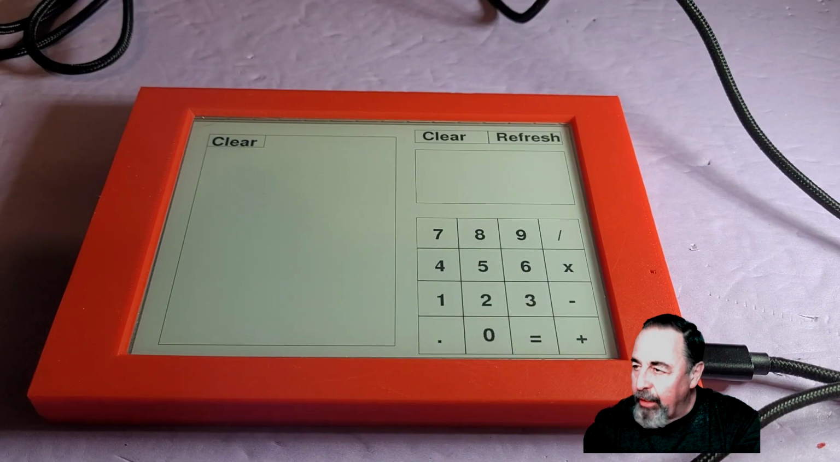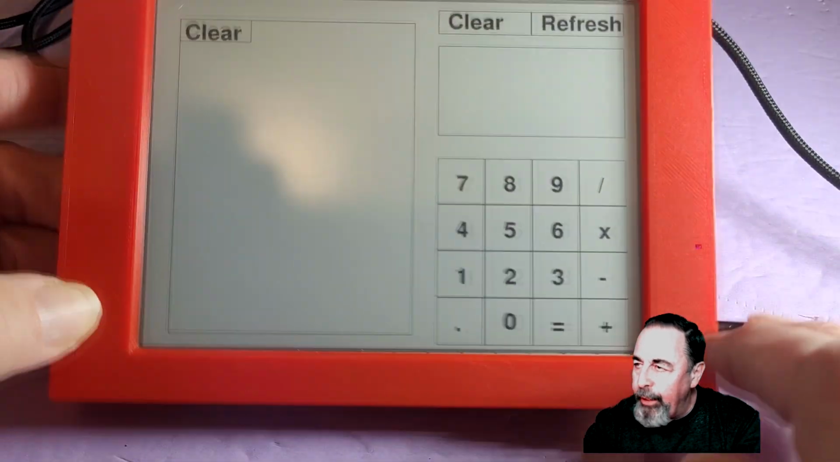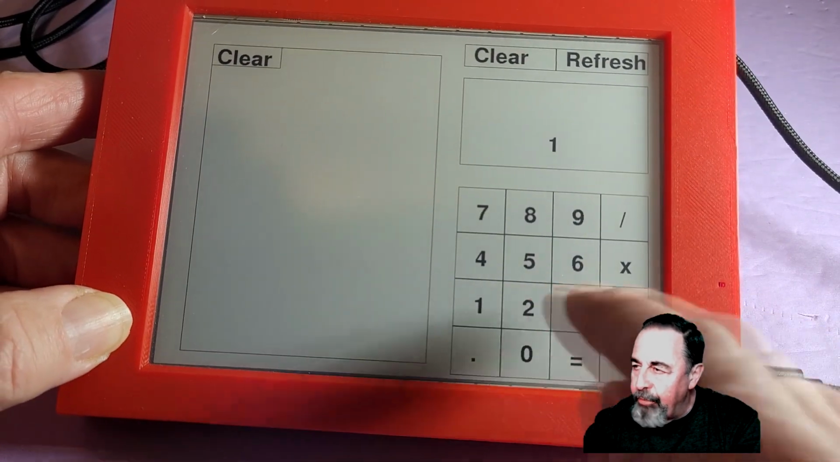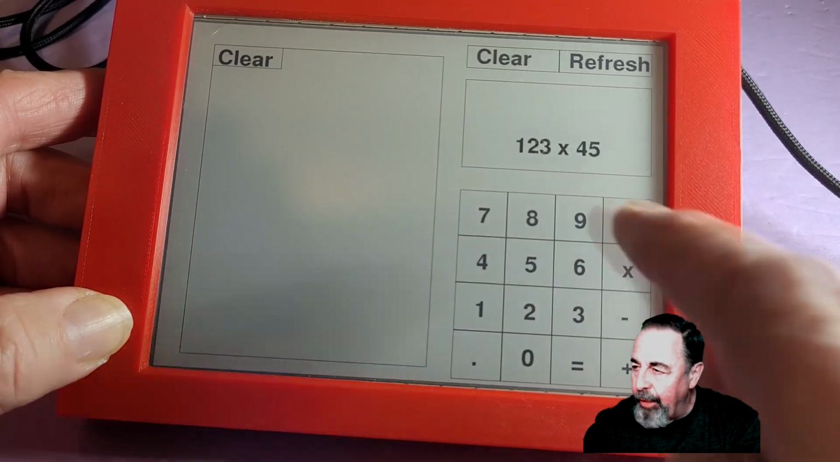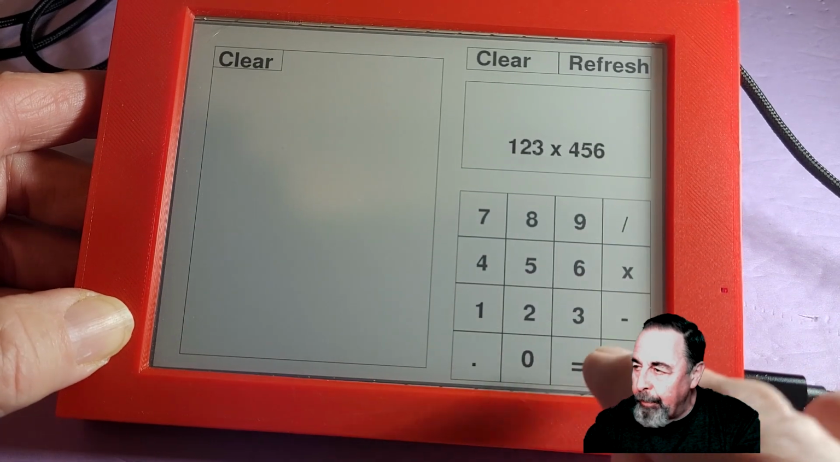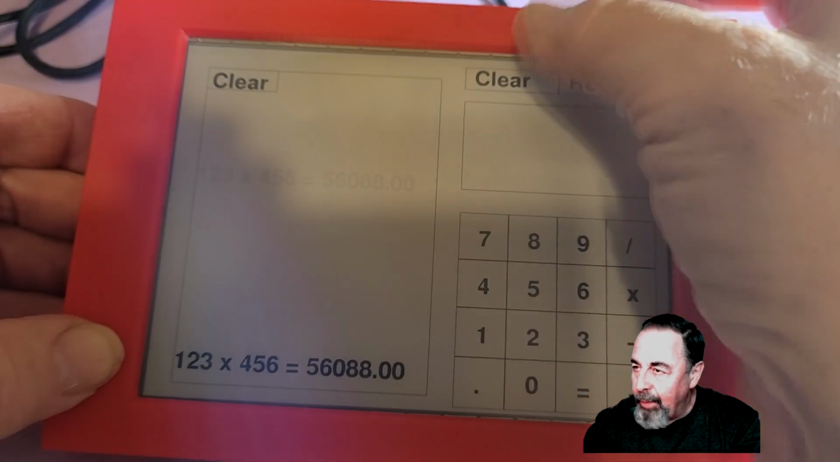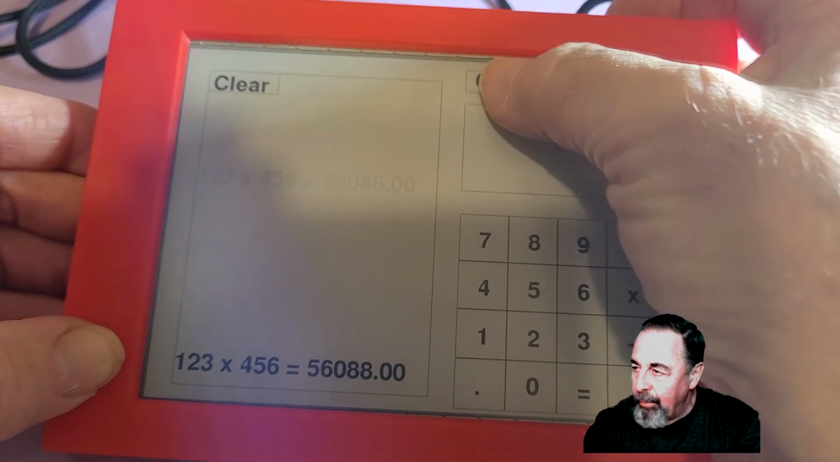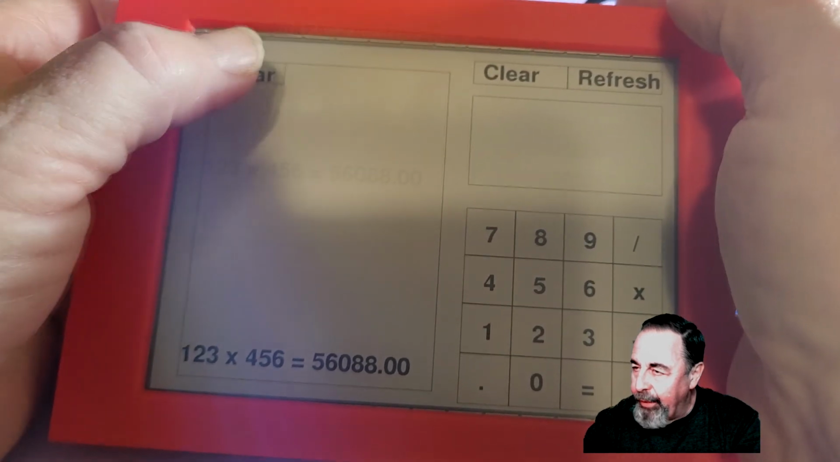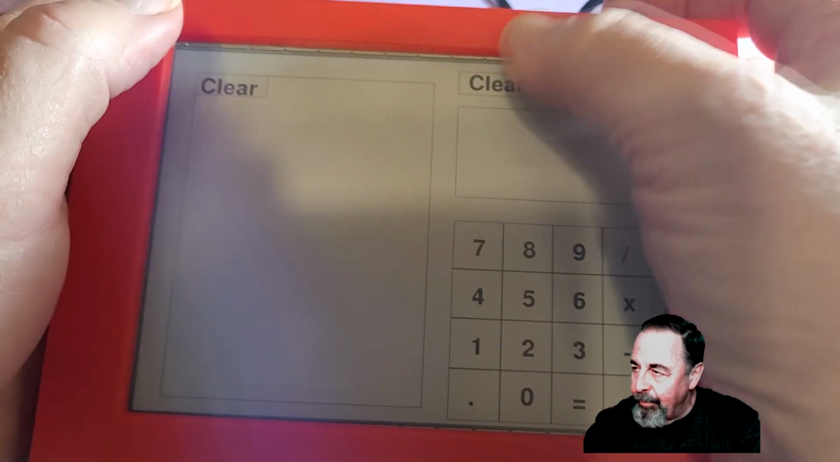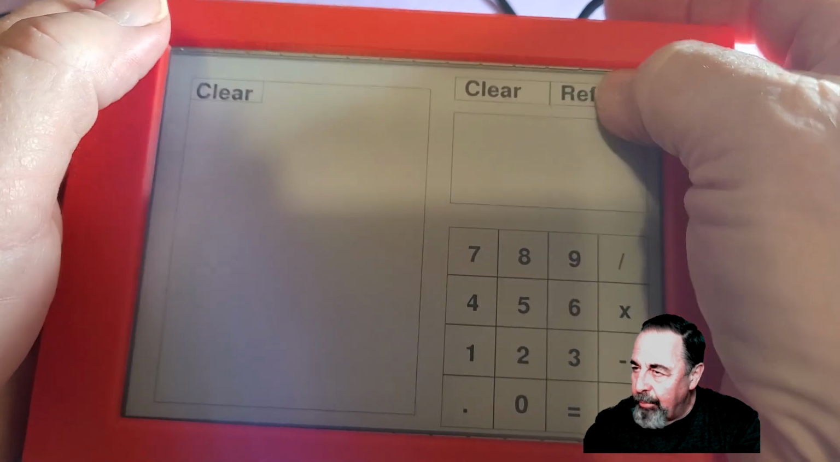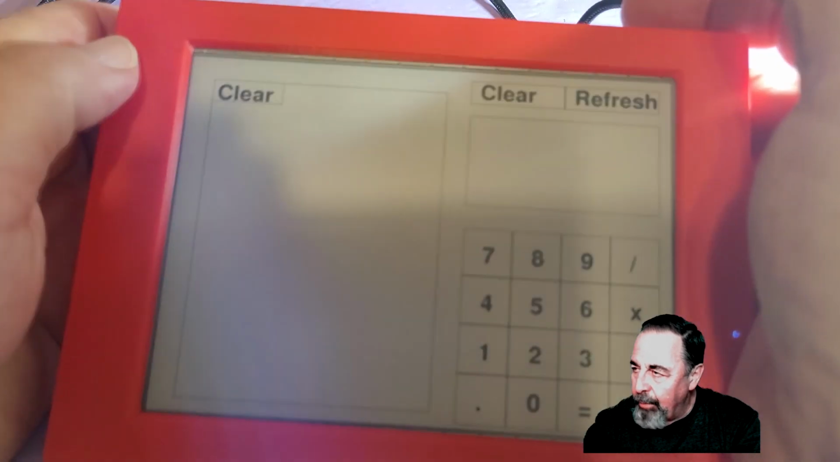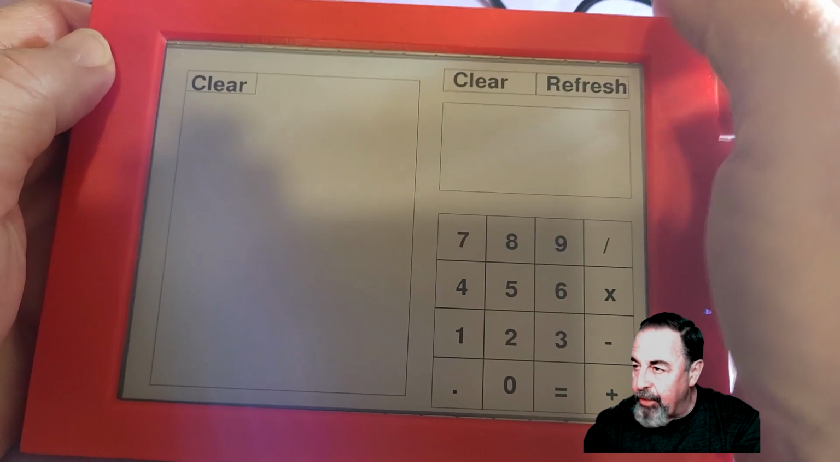All right, there's our calculator. Now there's two clear buttons. One clears the output, and one clears the input. So you see here, I'll do a little calculation. There we go. That's a big number. All right. Let's go ahead and clear it now. That clears the input, that clears the output, and refresh actually refreshes the whole screen there.